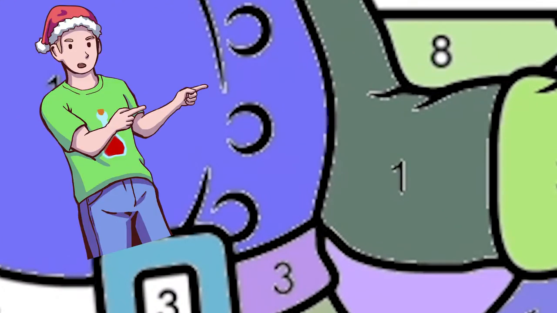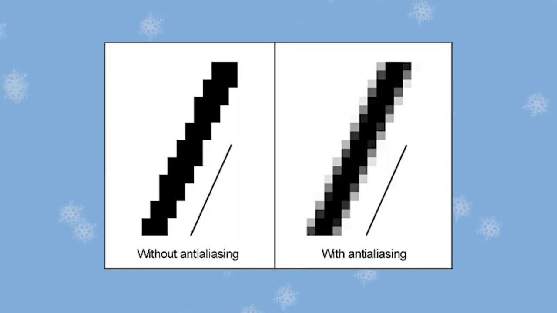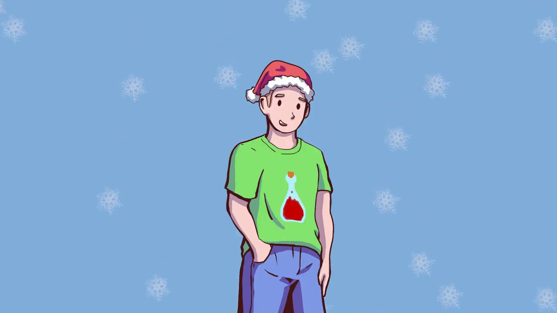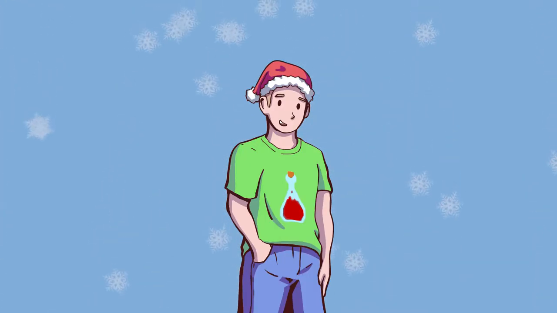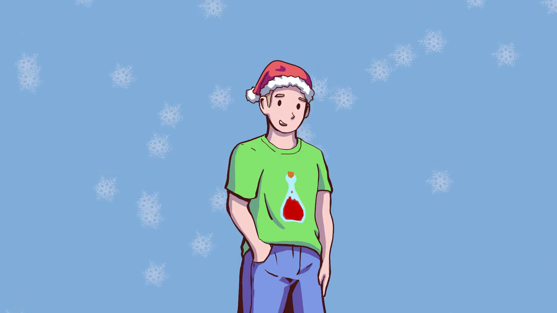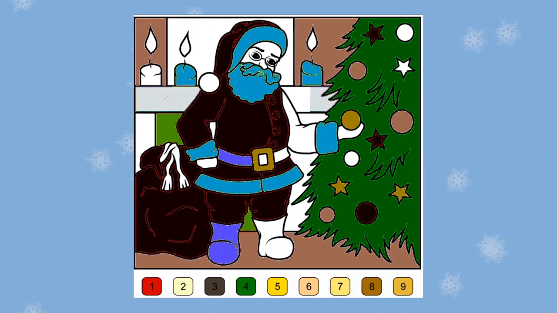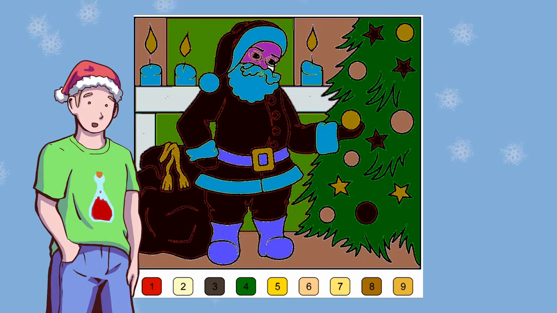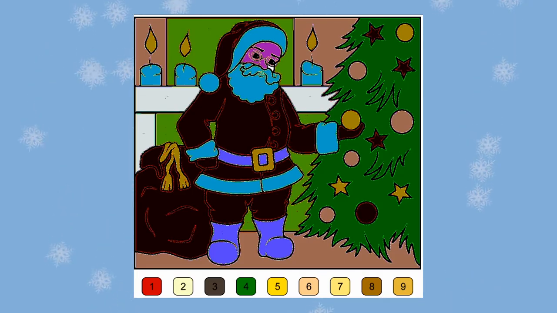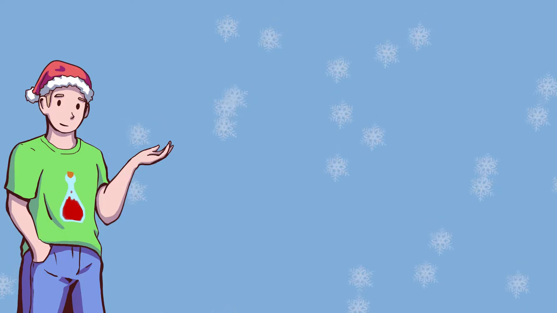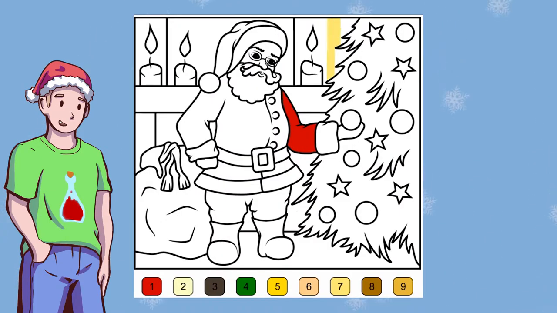Taking a closer look, we can see that the edges of the colors do not look very crisp. What we need is some anti-aliasing. About an hour later, I implemented anti-aliasing and the proper image colors. Let's take a look. Ooh, geez, that didn't work at all. Wait, hold on, there is a little bit of red right here. That counts. For real this time, here is the program coloring the Santa image.